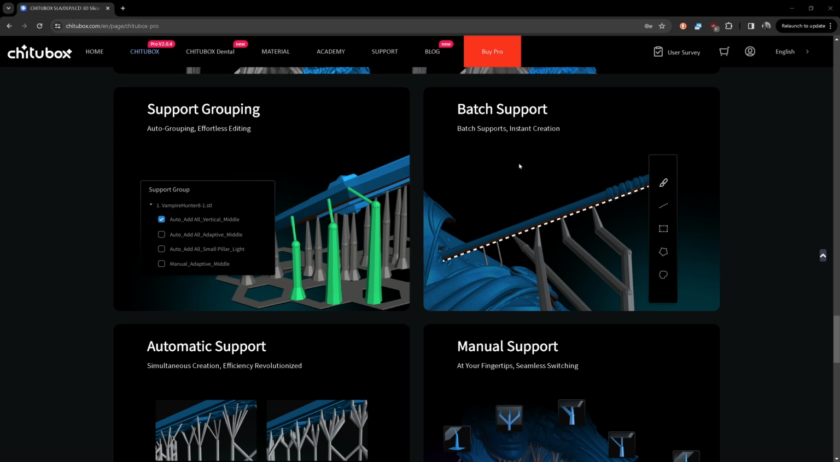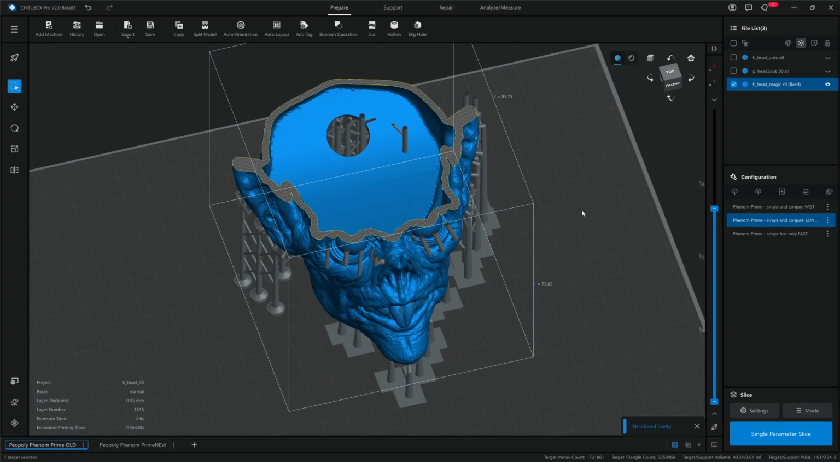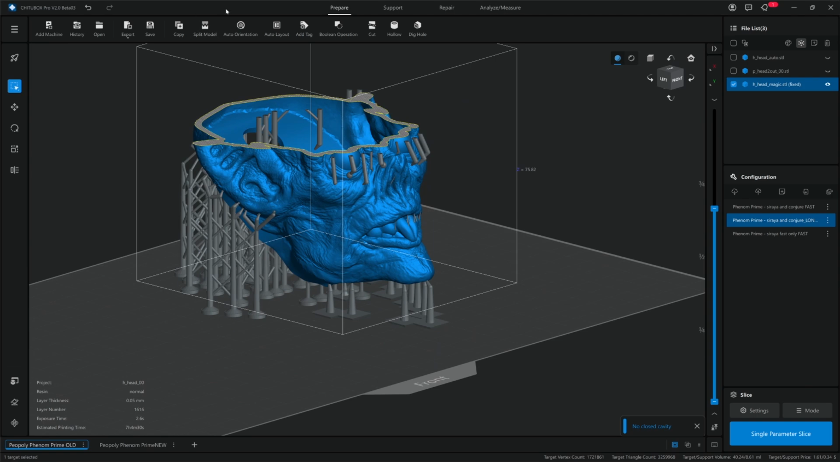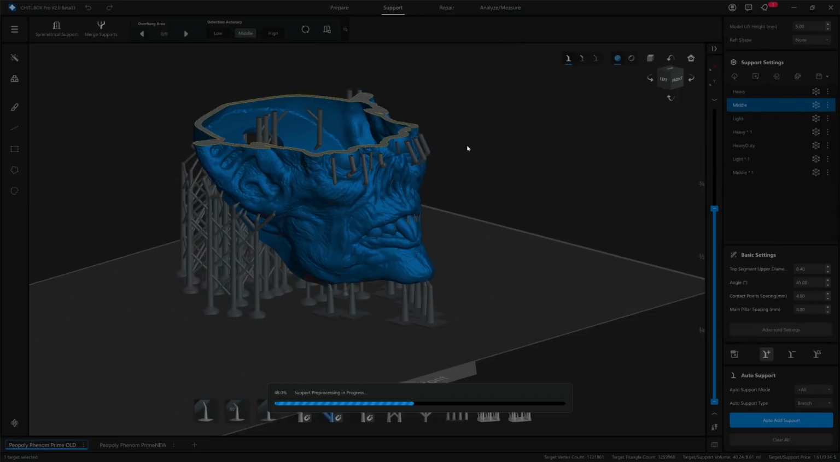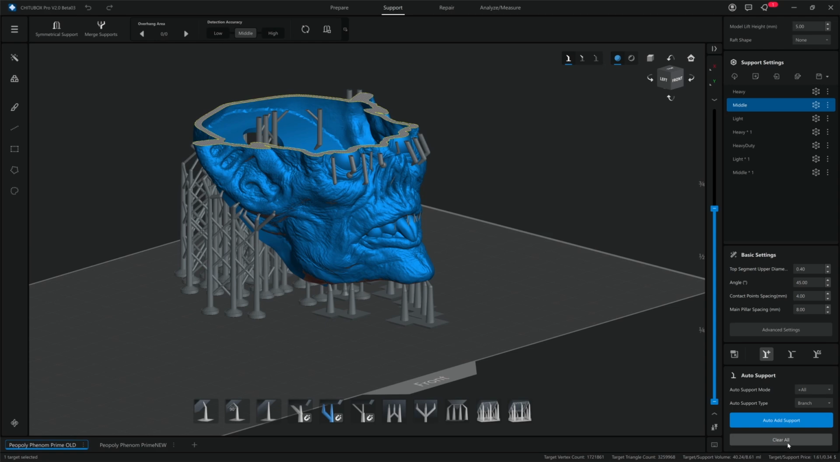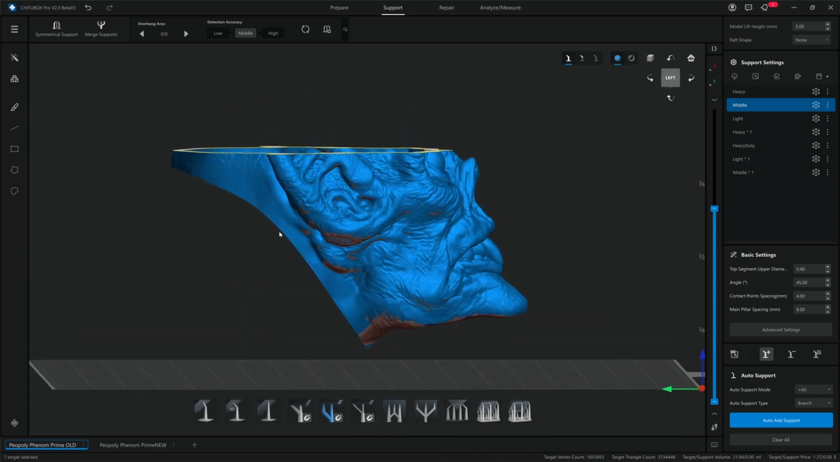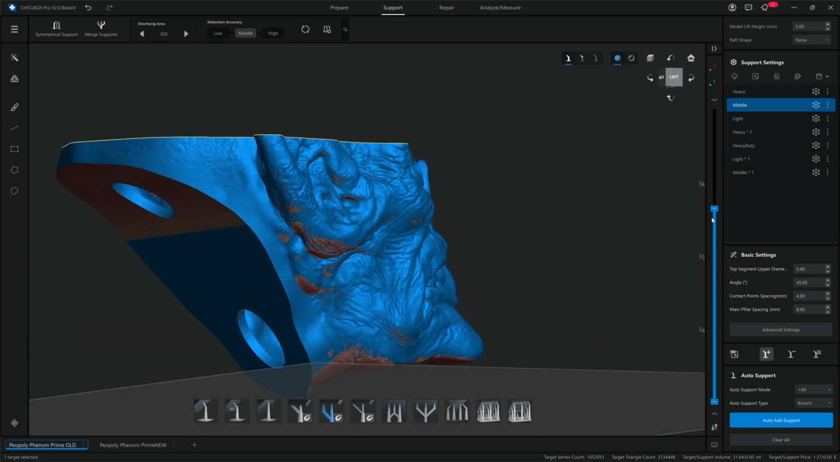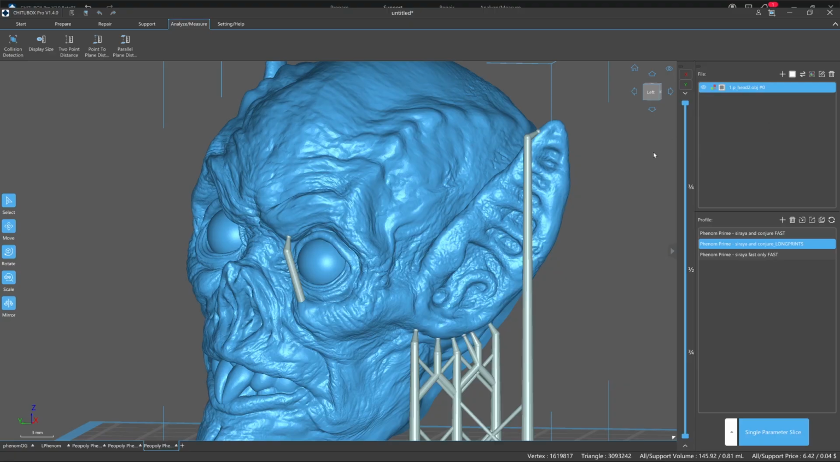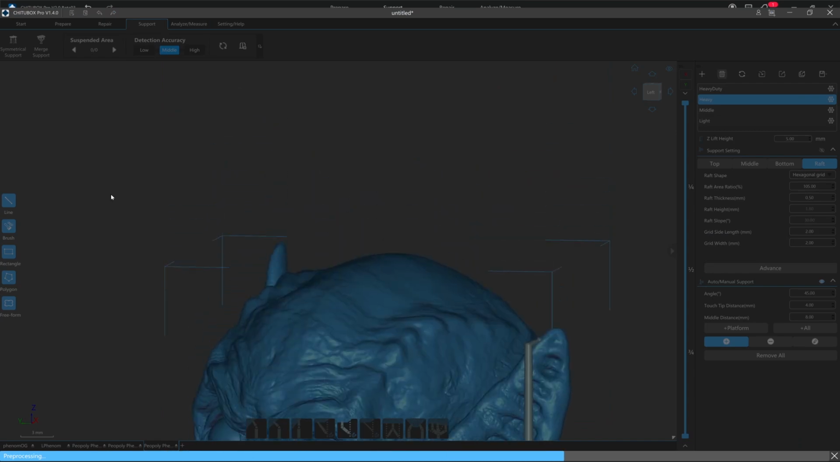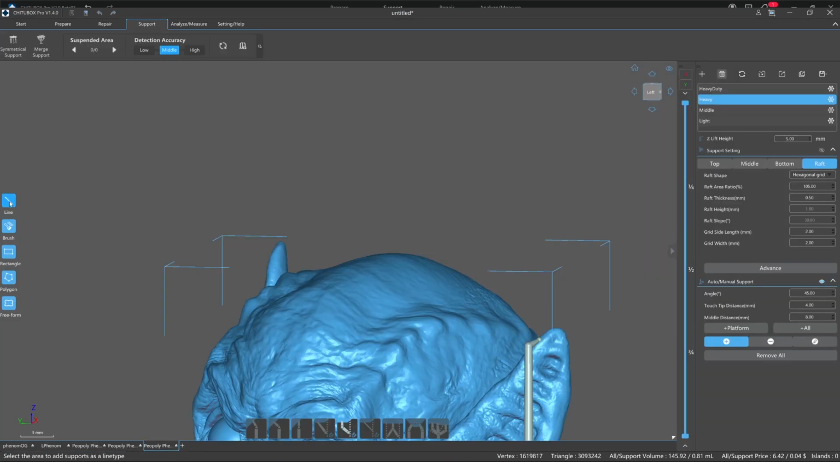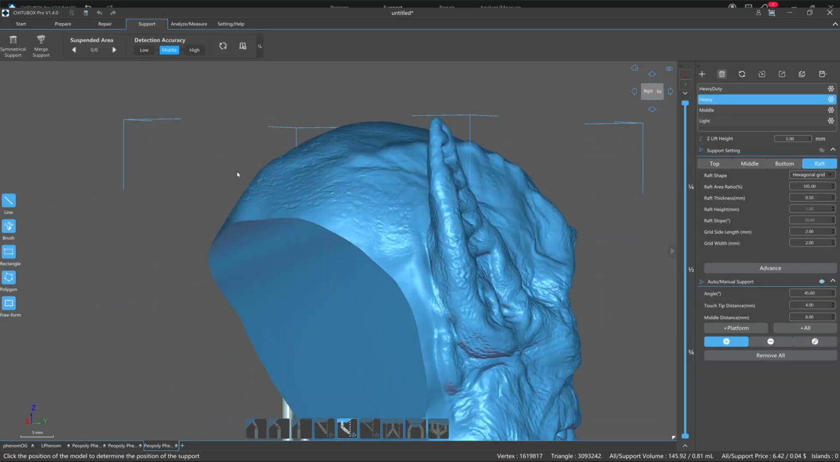Batch supports. Is that new? I thought it always had that. Let's have a look. I mean, that feels like it's just a line, right?